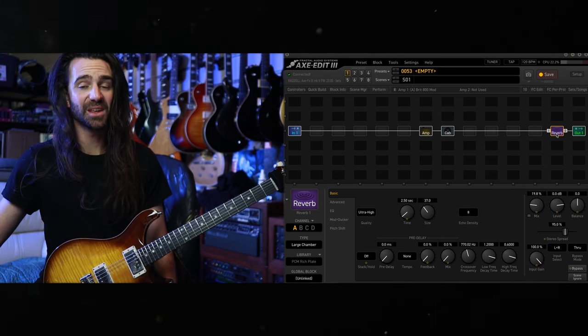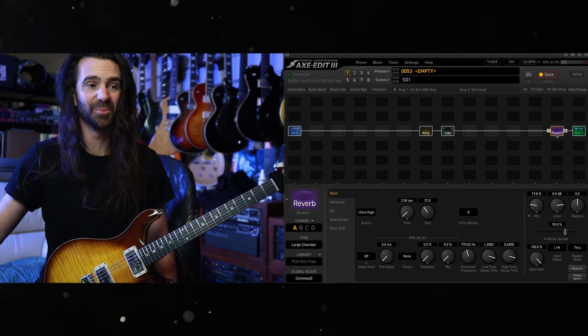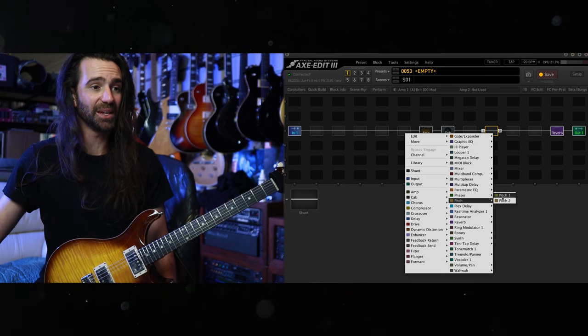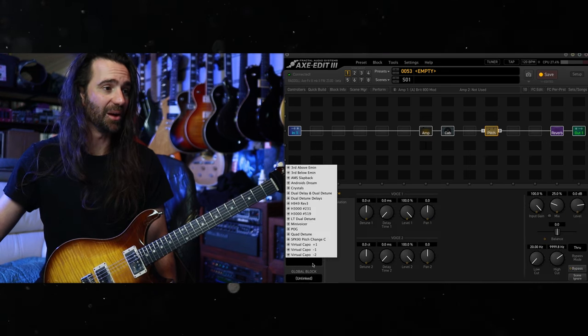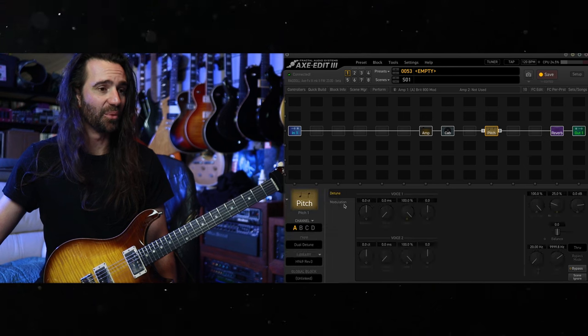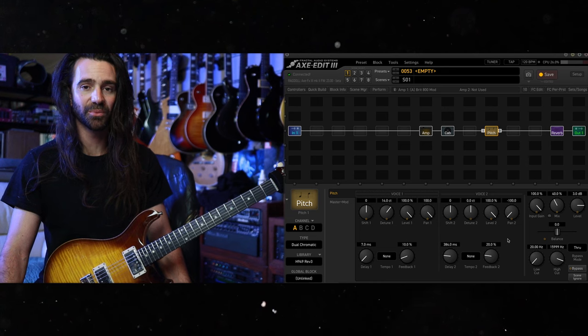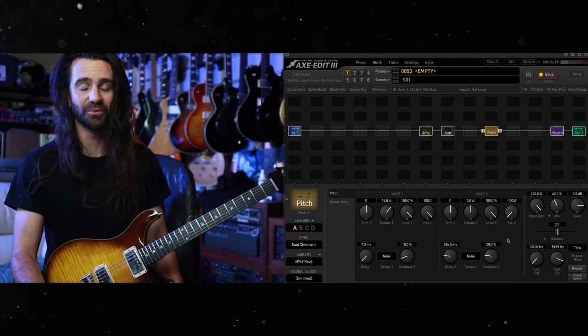Let's add some grease to that. I wouldn't mind either a chorus or a bit of pitch detune or a delay or all of them. I could use the pitch block in here and bring up this H949 Rev 3 block. So I've got an old Eventide H3000. One of the first presets in there is called H949 Rev 3.